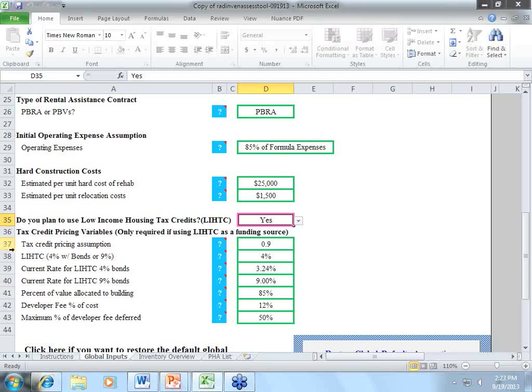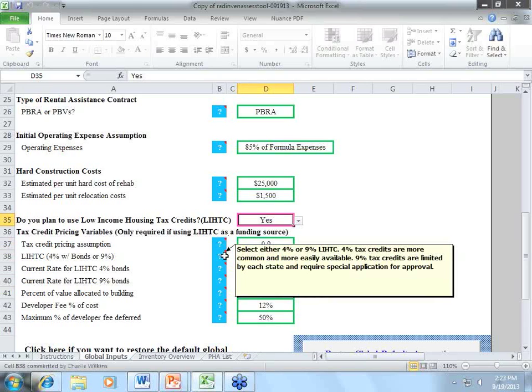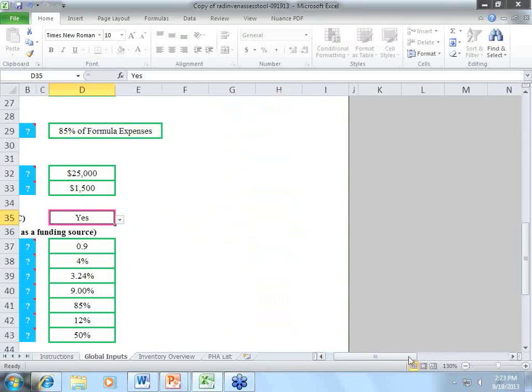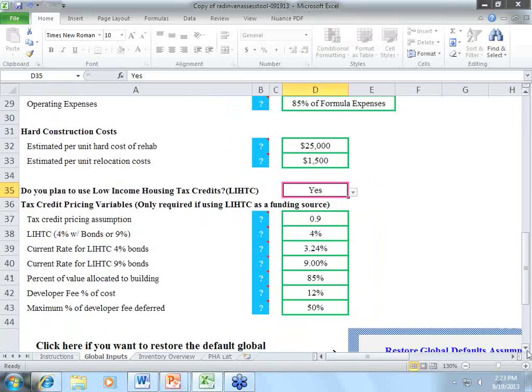Sure, and there are notations on the side of all of them, too. You just hover over those arrows. But we start with the tax credit pricing assumption. This variable can range anywhere from 0.98 to 0.80, and it's the factor that goes into the pricing of the tax credits. So in your rural areas across the center of the country, it's going to be a 0.8.